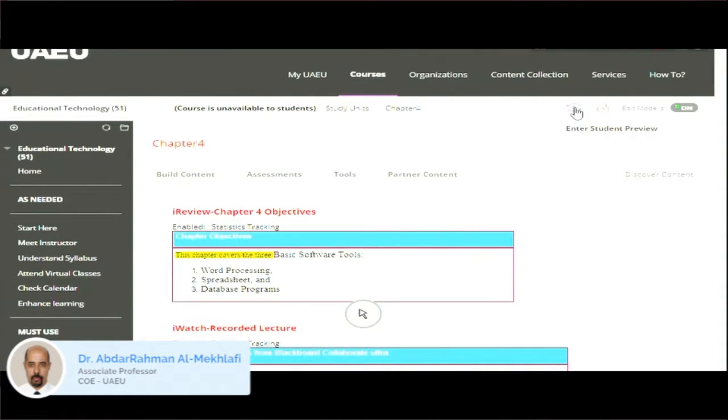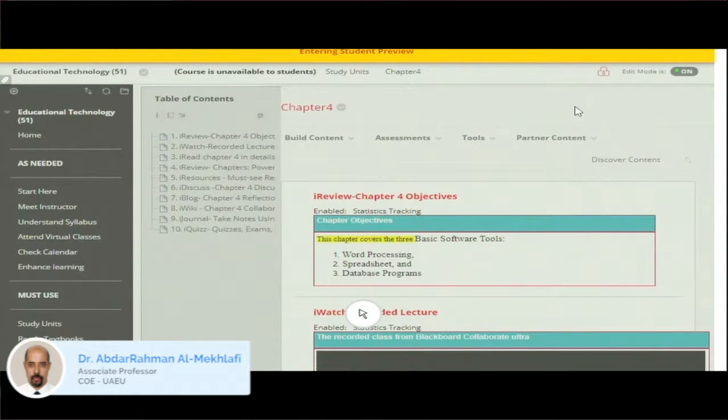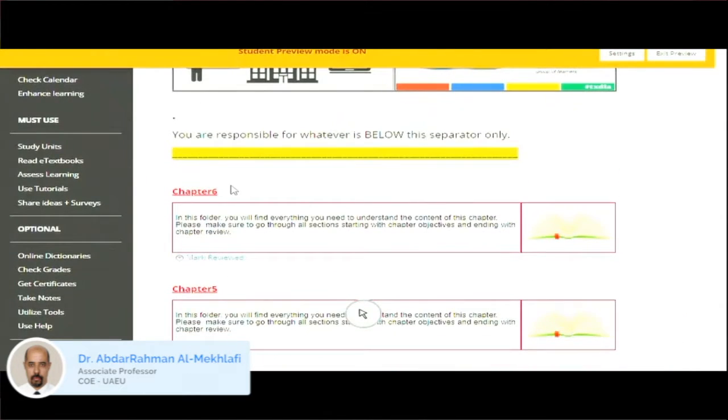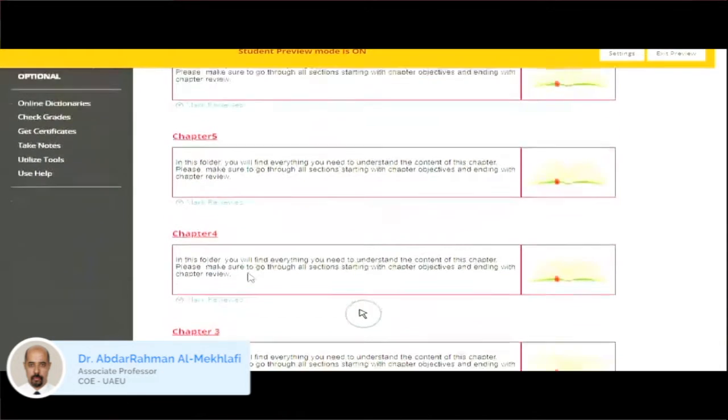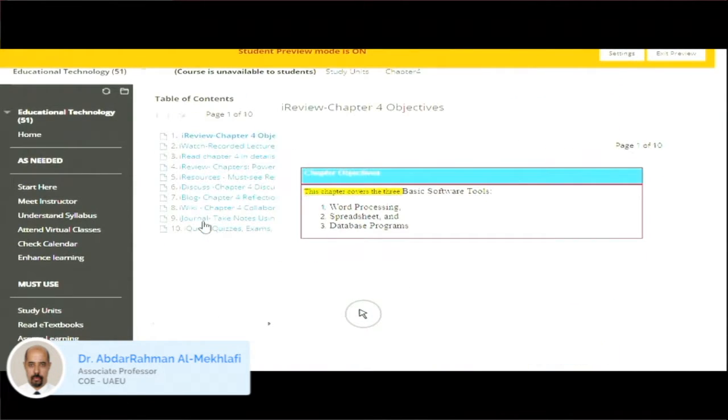I can switch to the student preview. Let me show you the student preview so that you get it. Come on. Oh, it brought me back. Okay. So study units is the main meat. The main materials are here. You see here, I have 10 things that students have to do after the virtual classroom.